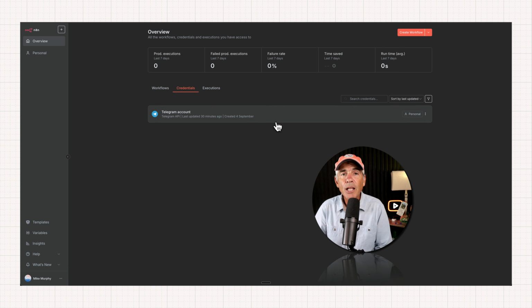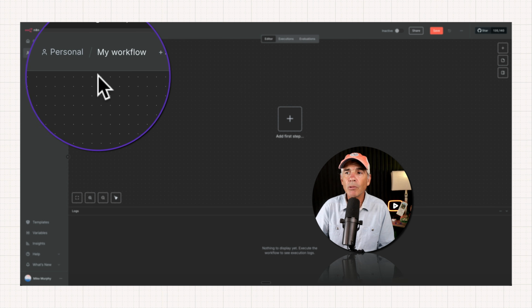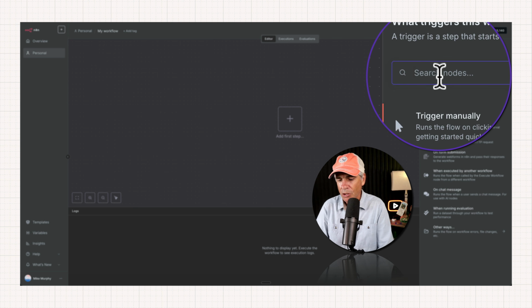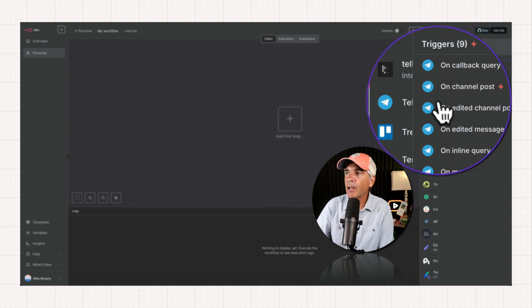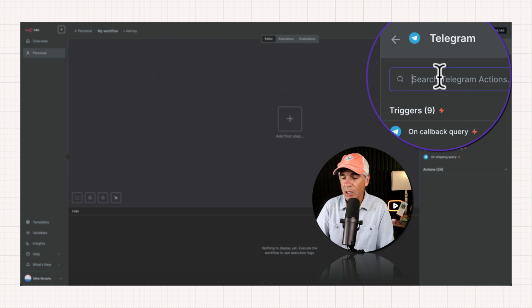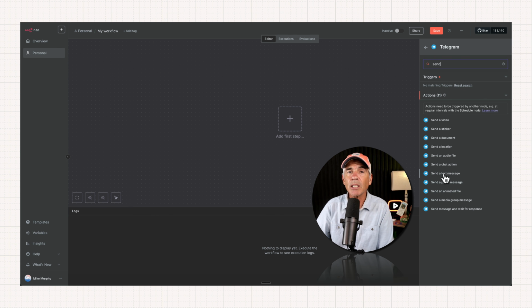So now that our Telegram credentials are saved, go back to the top left corner, click plus, and choose Workflow. I'll click plus to add the first step. I'll come over here to the triggers and start typing out Telegram. I'll select Telegram, and now we need to select what action we want. So I'm just going to type in send. We want it to send a text message, so there's text message, just click that.